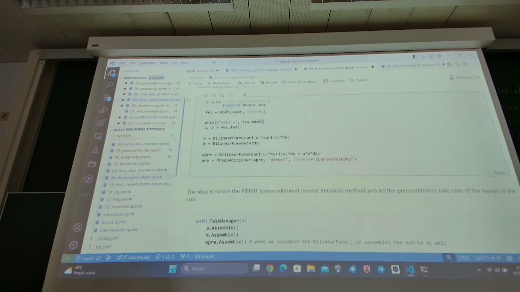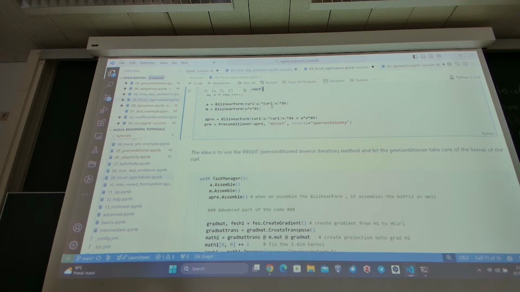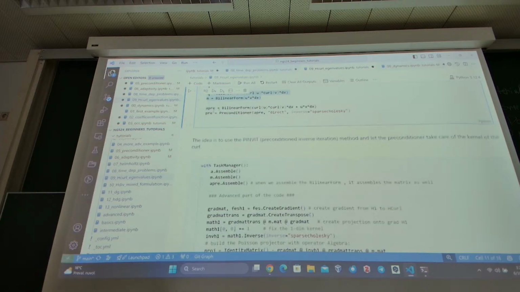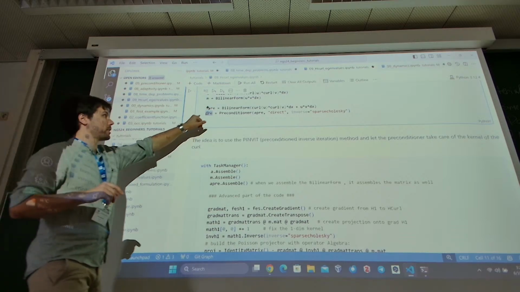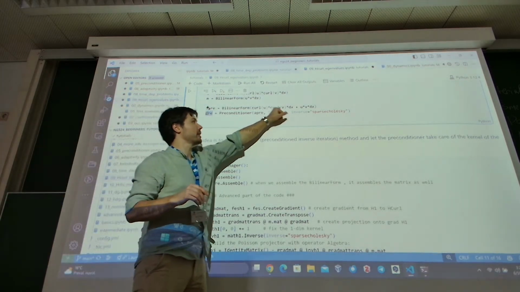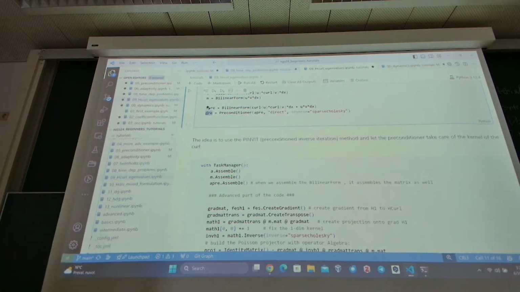So I create, or you can create, H curl. You can print the degrees of freedom just to see if they are too many. You create a matrix A and a matrix M for the left hand side and the right hand side of your problem. You can create a bilinear form for the preconditioner of A, and then create the preconditioner. The important thing is that the preconditioner has the same sparsity pattern.